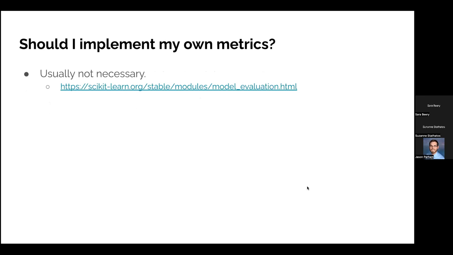Should I implement my own metrics? Usually no. There are really great tools out there. sklearn is the biggest one. And I think Sarah's going to talk about offline evaluation more next time. But basically, you're going to make your predictions and save them out to some kind of format on disk, or you're going to save the model. And then you're going to go to NumPy and compute all the metrics that you want. Most or all of those are implemented in sklearn.